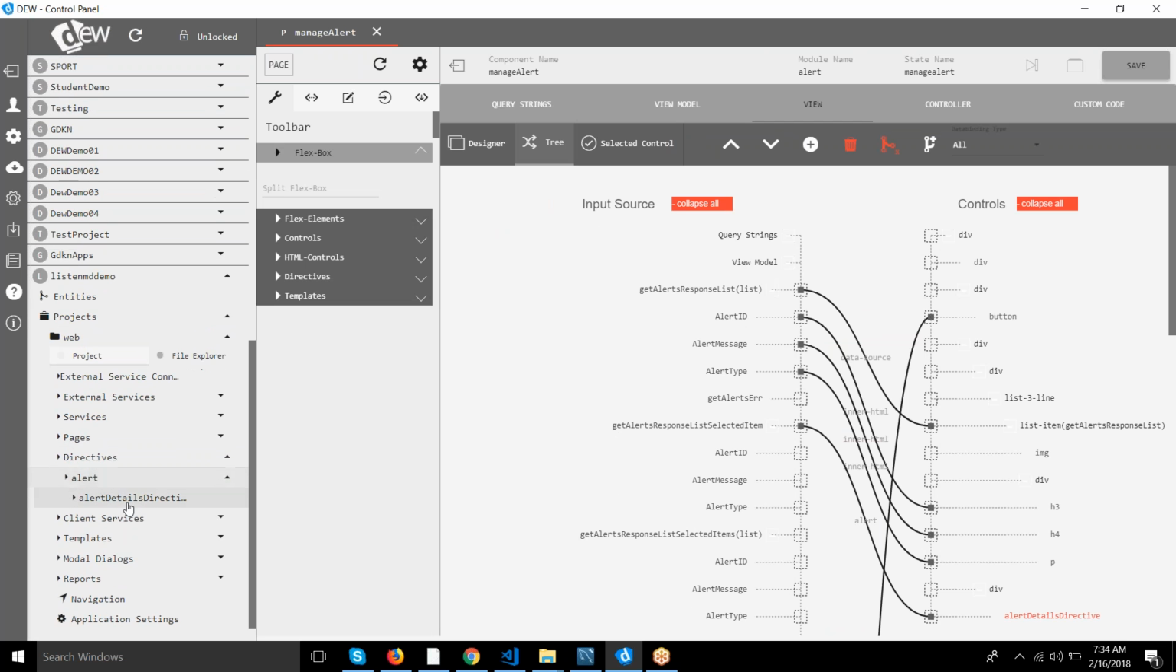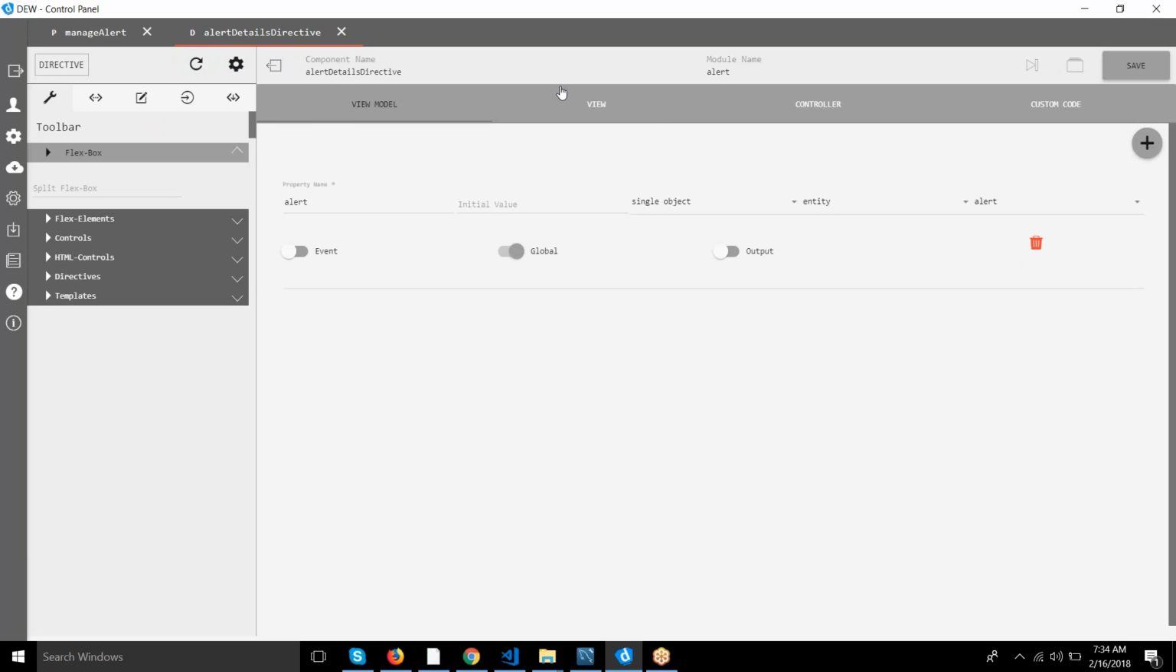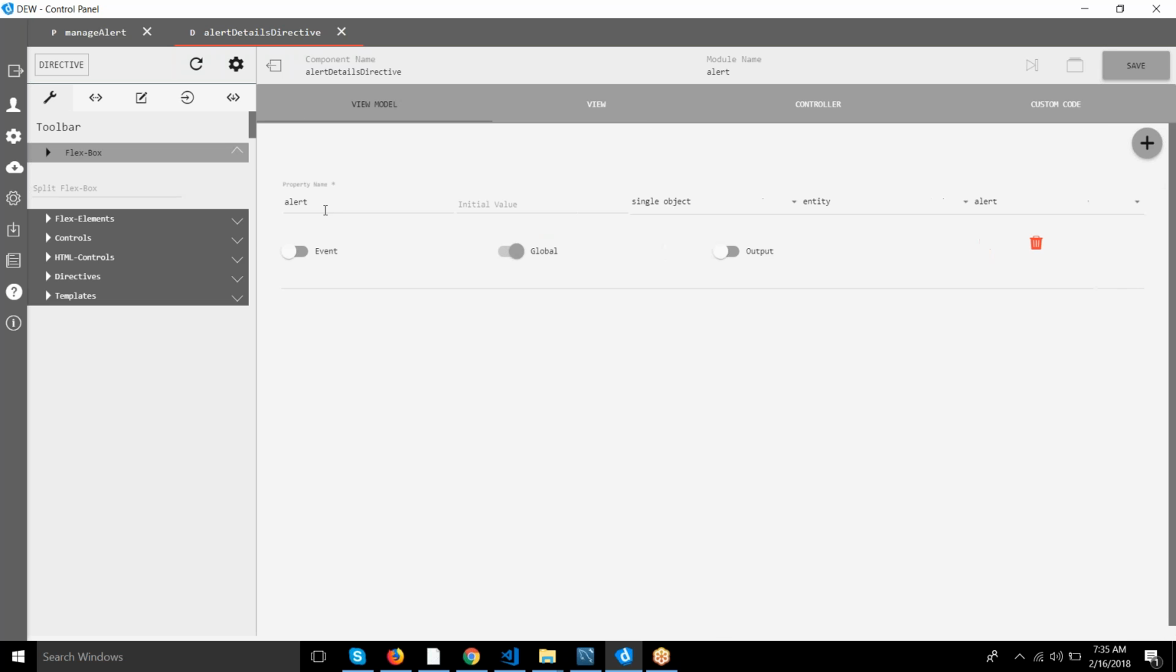After creating this page, what I did is I created one directive. The directive section is similar to the pages. In views, you can create whatever items you want. Here, if you see, I have dragged and dropped some 5 rows, and in 3 rows I have dropped labels, and in 1 row I have dropped a button. After that, you have to go to view model, create one view model item as an alert, set it as an entity, and set this as a global value.